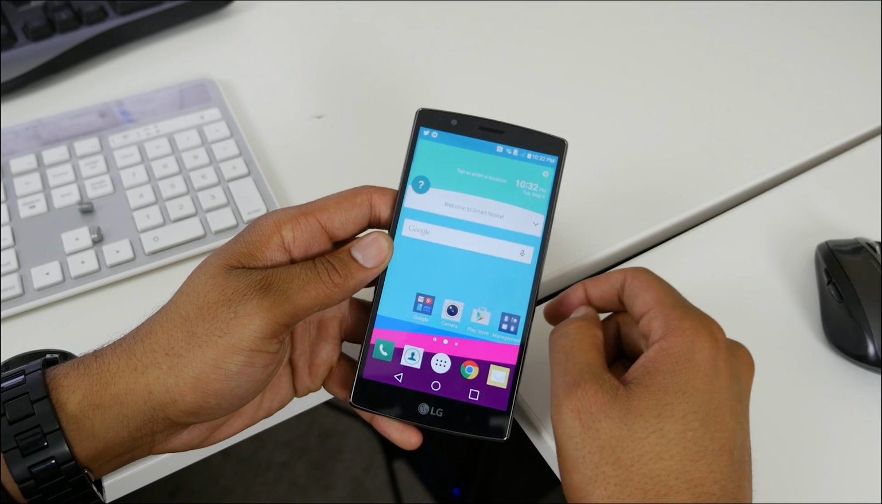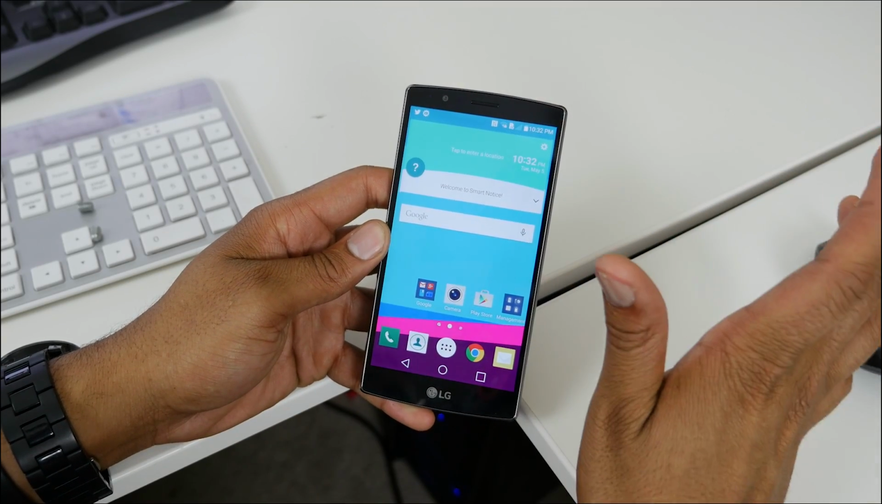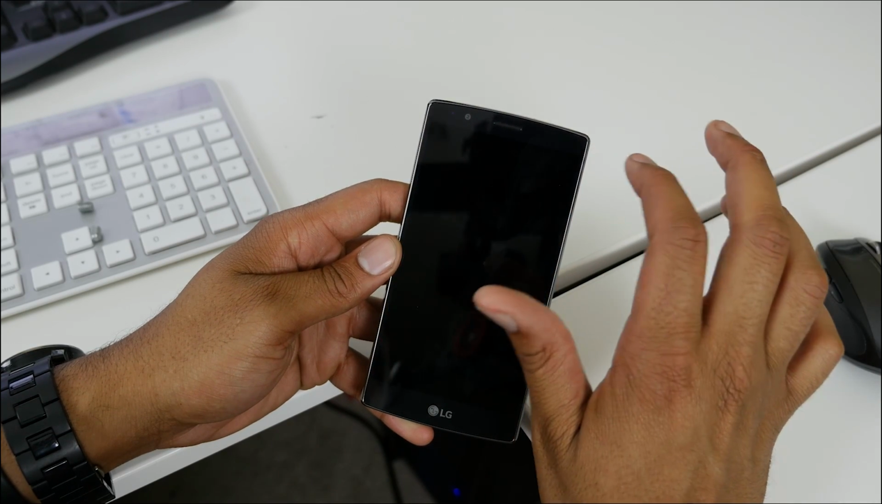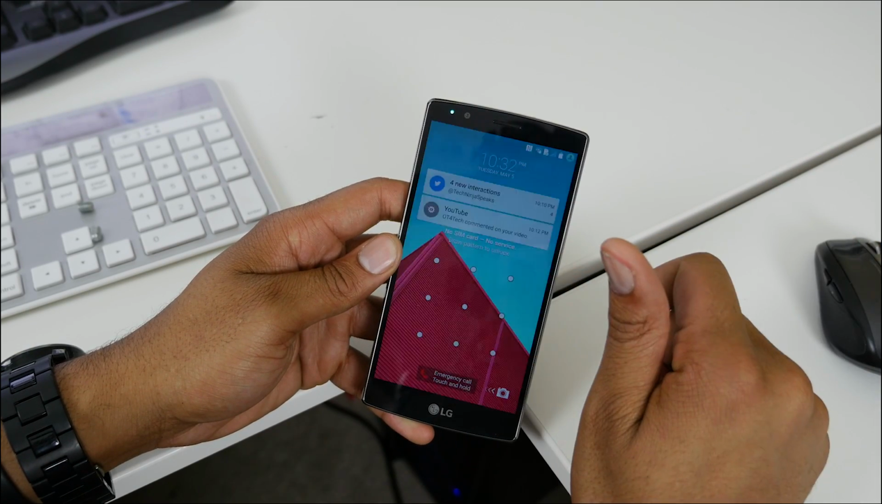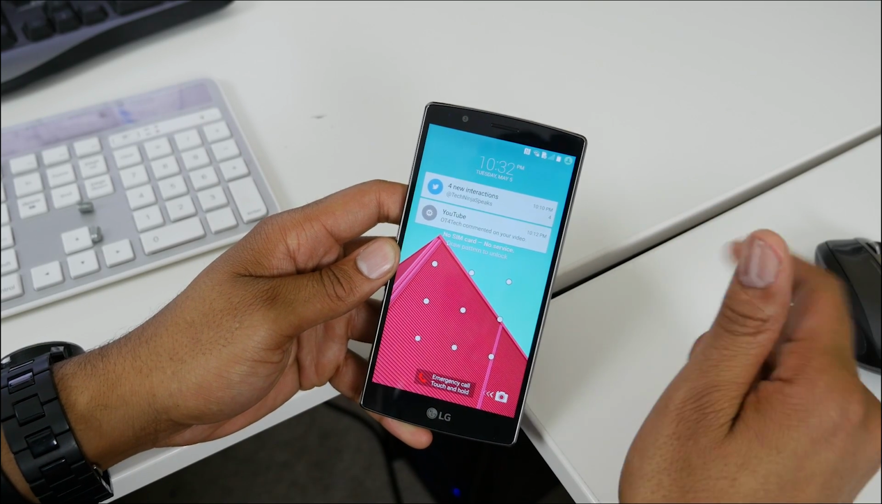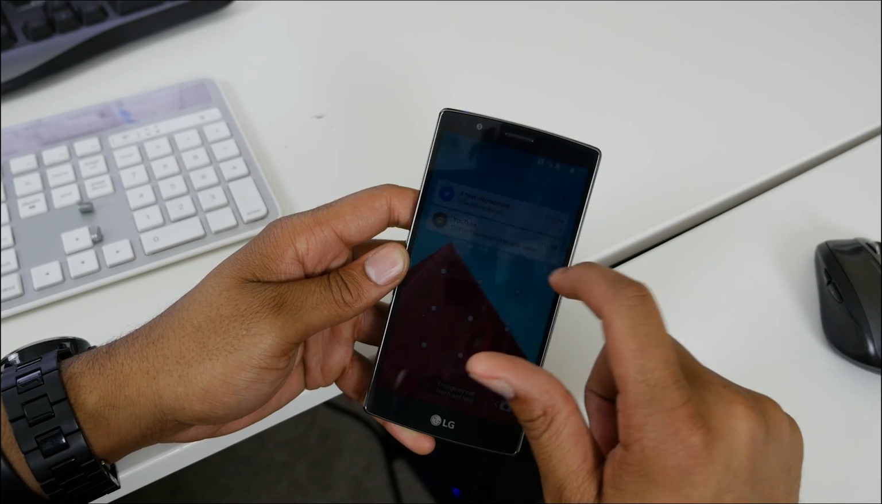All right, guys, so here's the device right here. The first thing I want to go over is obviously the knock on, knock off, where you can double tap the screen, it turns off, double tap it again, and it turns back on. It looks like it's more refined. It recognizes it easier compared to the G3.